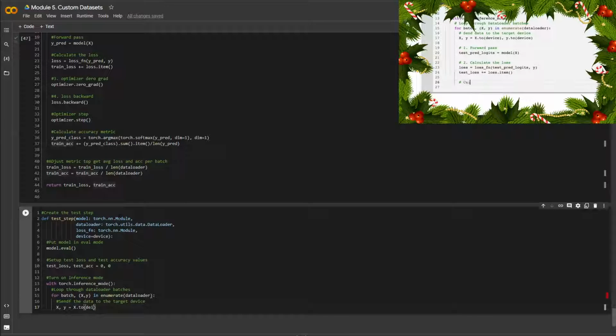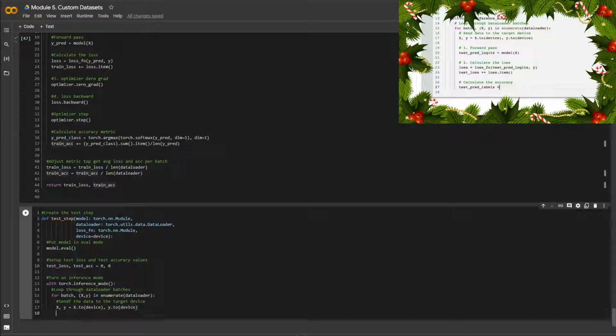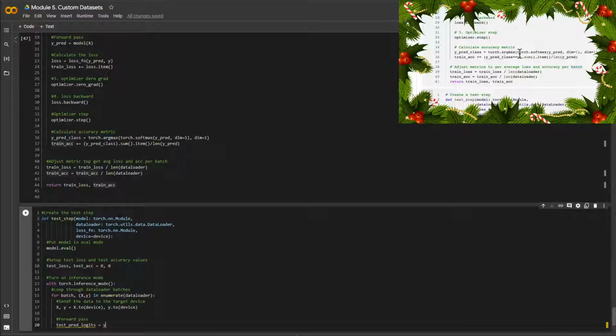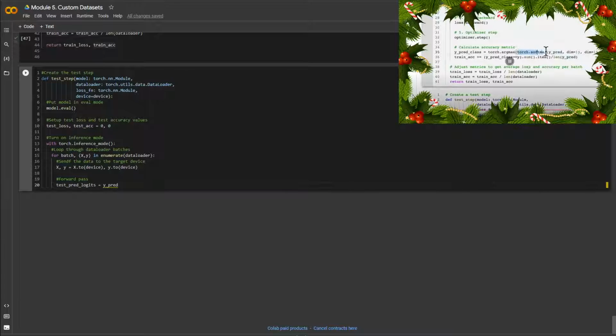And then we're going to calculate the accuracy. Now, we can do this exactly how we've done for the training step. So test_pred_labels, I just want to highlight the fact that you actually don't need to take the softmax here. You could just take the argmax directly from the logits. The reason why we take the softmax is just for completeness. So if you wanted the prediction probabilities, you could use torch.softmax.